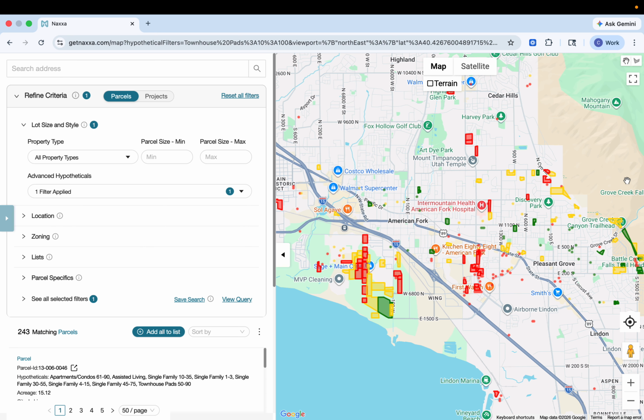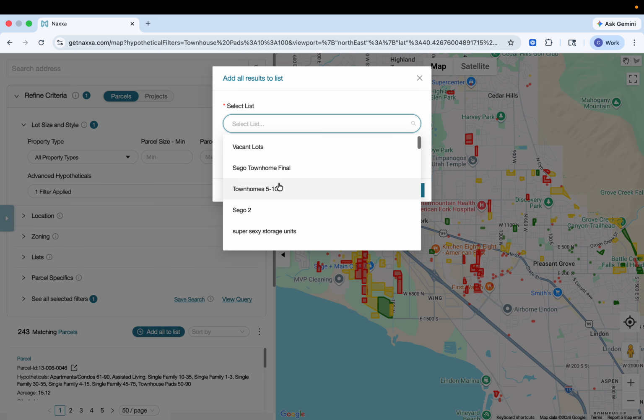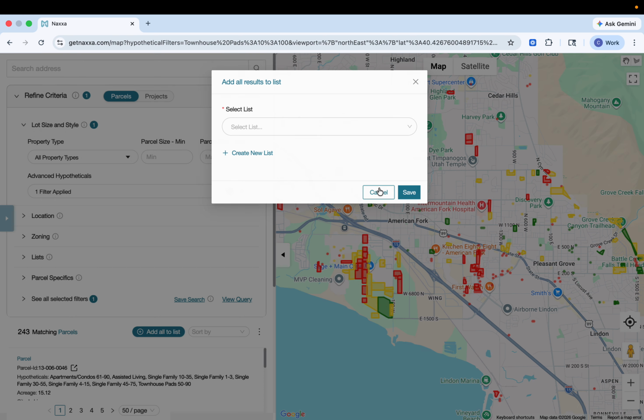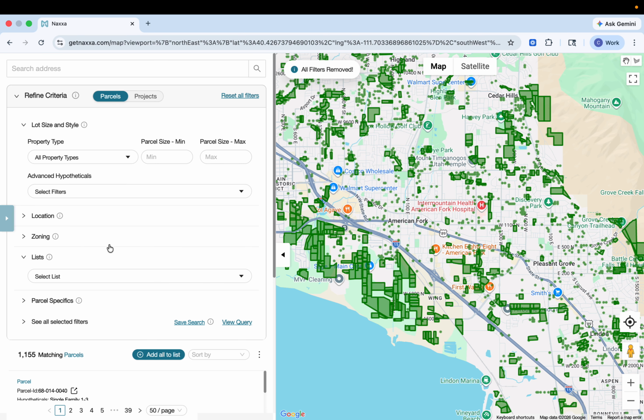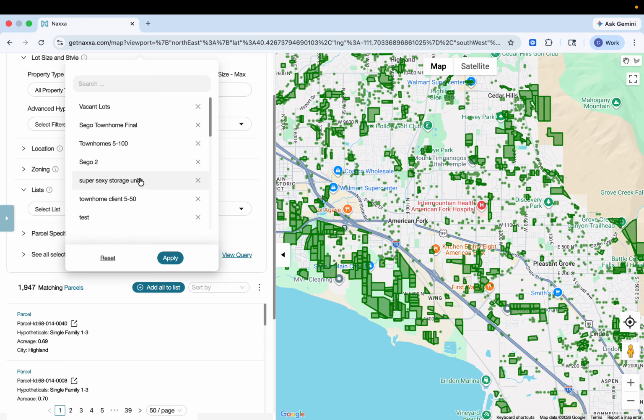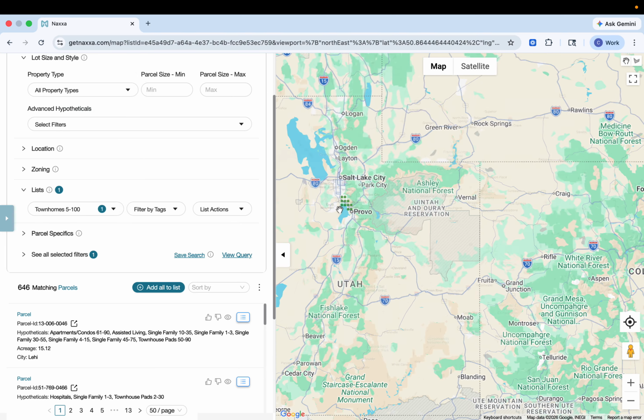So if I wanted to add these parcels that it's showing me here to a list, I can add all to a list. I can either do a list that I've already created, or I can do a new one. And just to show you, I'm going to reset all filters and just go to a list. So I'm just going to click on this townhome list that I have. I zoom in here.